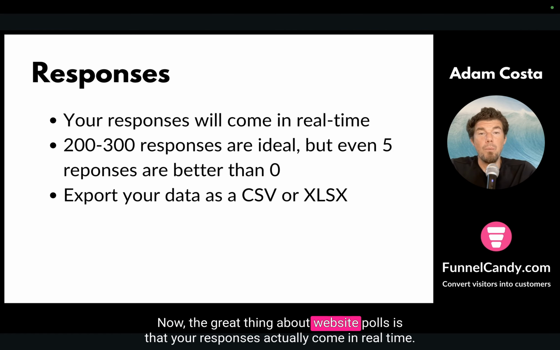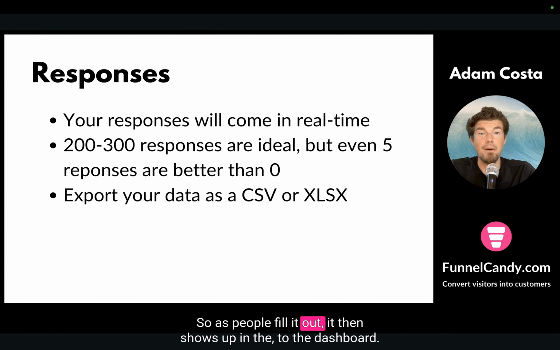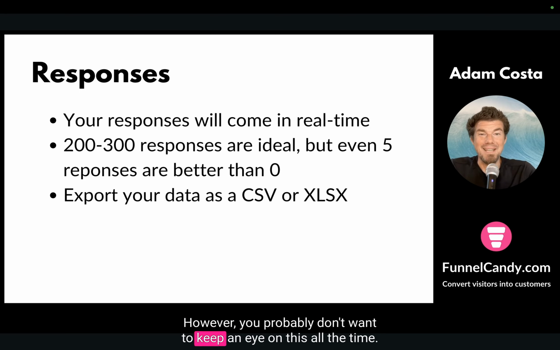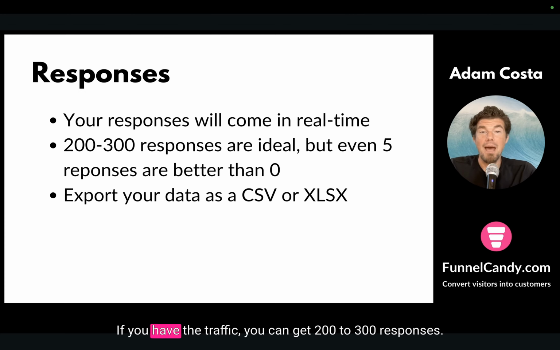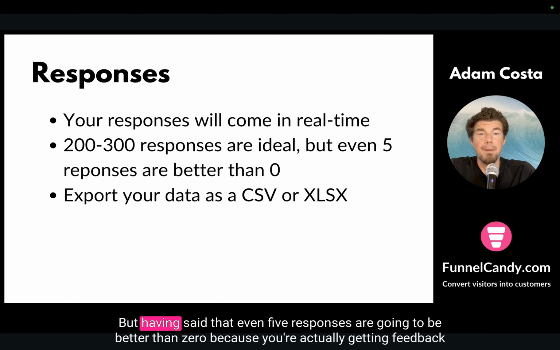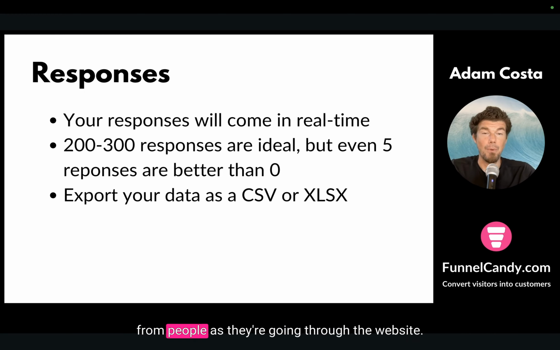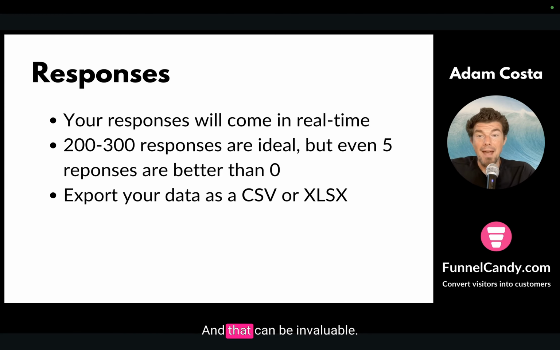Now, the great thing about website polls is that your responses actually come in real time. So as people fill it out, it then shows up in the dashboard. However, you probably don't want to keep an eye on this all the time. What we recommend is that you can launch these polls. If you have the traffic, you can get 200 to 300 responses. That's ideal. But having said that, even 5 responses are going to be better than 0 because you're actually getting feedback from people as they're going through the website, and that can be invaluable.